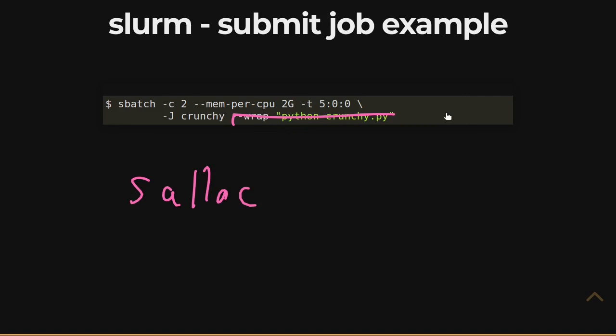If you want to allocate resources then run something, you have to use either sbatch, which will submit things in the background, or srun, which will submit things in the foreground and actively execute them while you watch. They both take the same amount of time. It's just whether or not you have control over your terminal in the meantime.